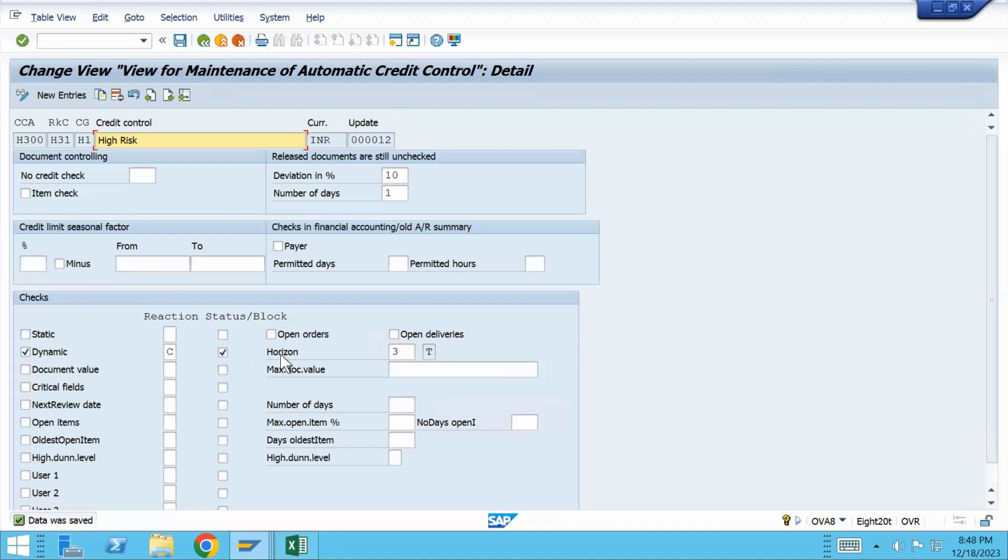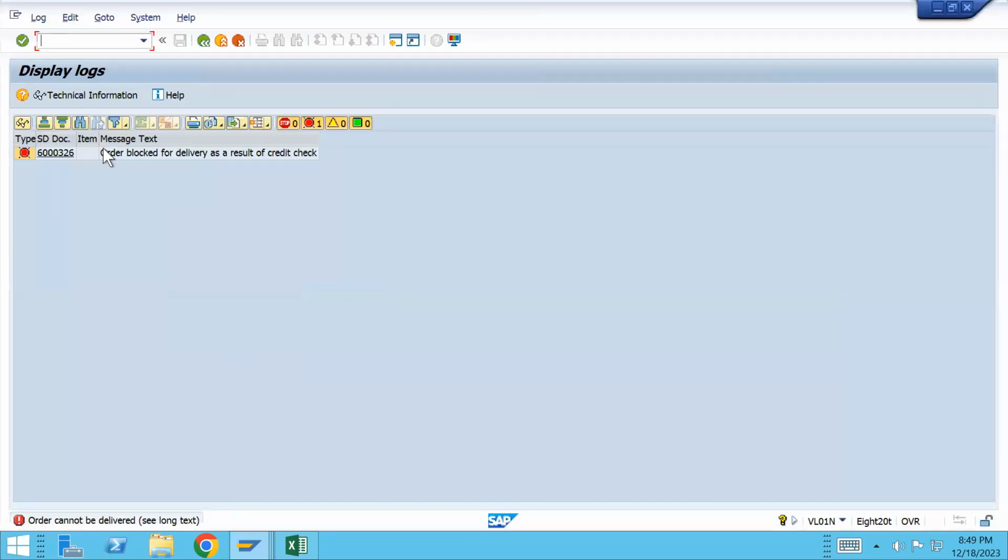But if the delivery creation date goes behind the horizon date, and we have given 3 days as the horizon date, then the system will flag that order for credit. There is only a minor difference. If any delivery is behind the three days here, then the system will block the order for credit. Now I saved. Now I try to create the sales order.